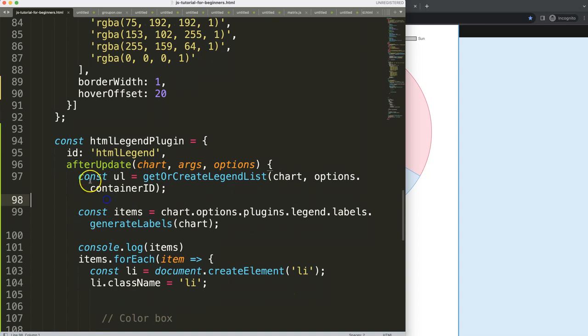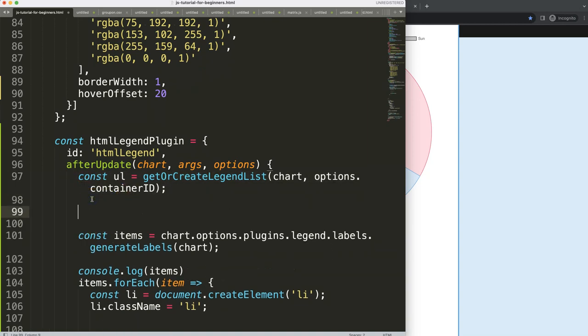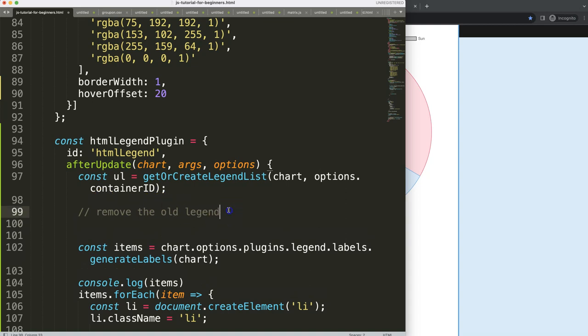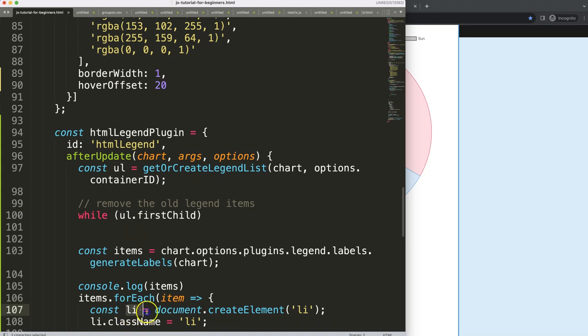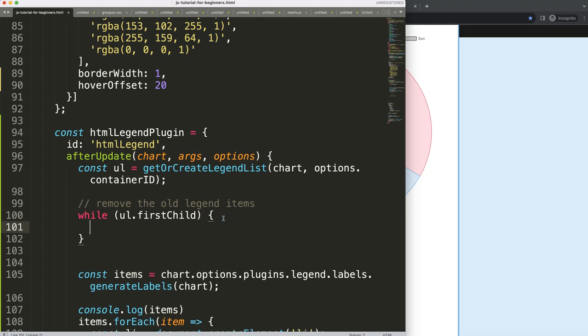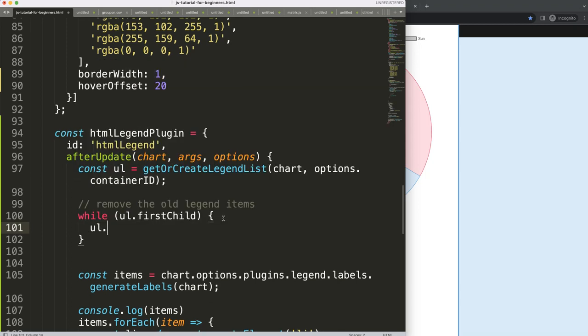So what we're going to say here is very simple: remove the old legend, or legend items to be more specific. And we're going to use a while loop here, while we have a first child. So basically we're going to check if we have a first child in the unordered list, which is correct, because if we have that, it means we have an item that we have created, or a list item. So I want to remove the list item by doing it with a while loop with the first child, saying if we can find any child at all, what we want to do then is remove that first child. So I'm going to say here, first child dot remove.